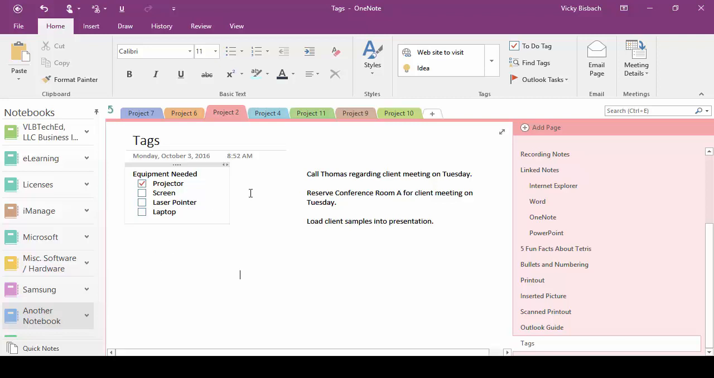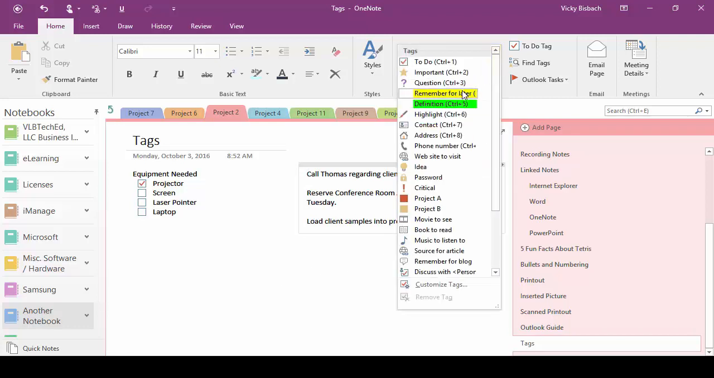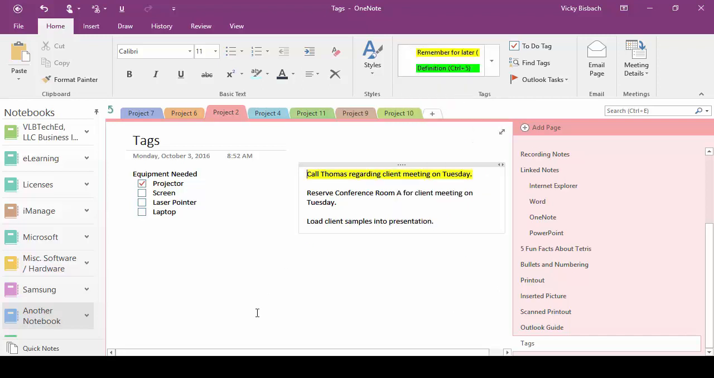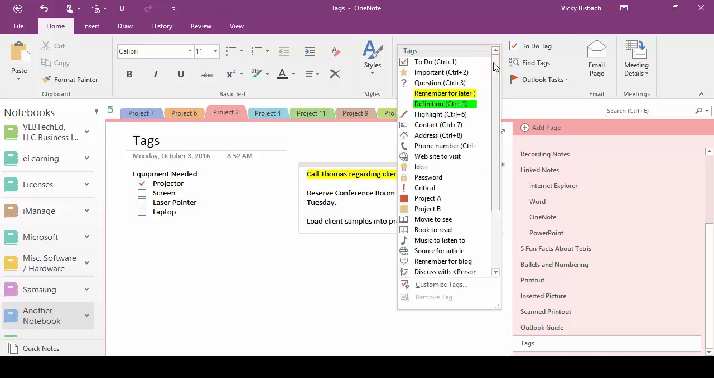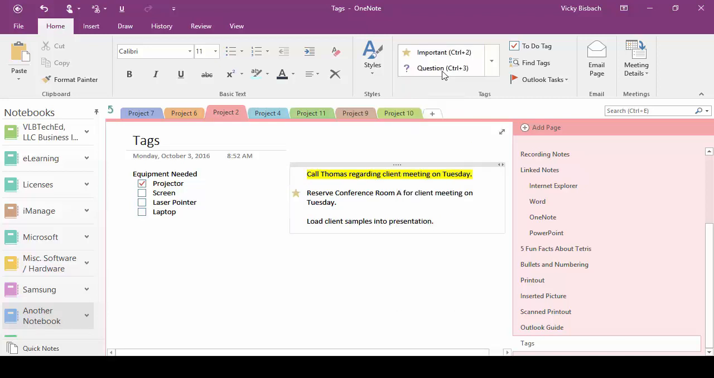Let's come over to our other container. Here I've got a call I need to make, so I want to set it up as a reminder. I'm going to come up to the Tags group, click on the down arrow, and choose Remember for Later. As you can see, this item is different than the To-Do, which put a checkbox by it. This one highlights the item so that it stands out. Come down to the next one. If I wanted to make this a high importance, I'll come out to my list and choose Important. Puts a star next to it.